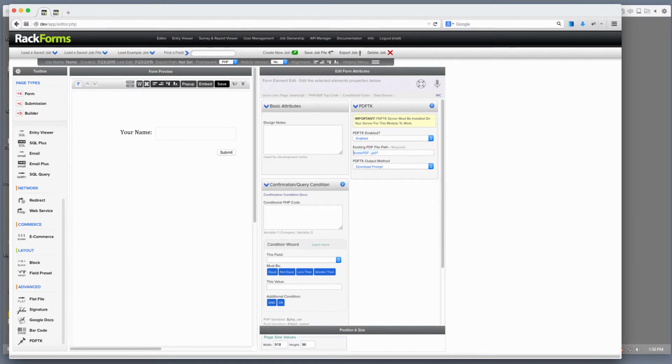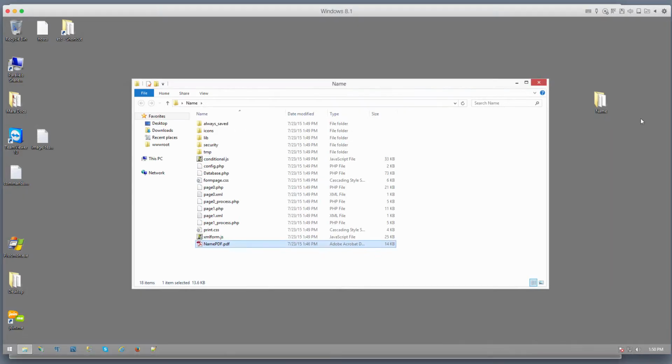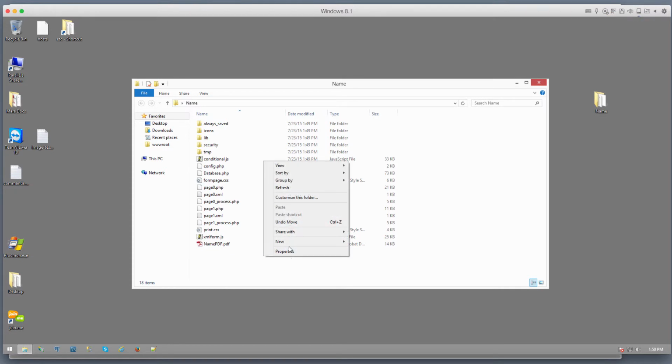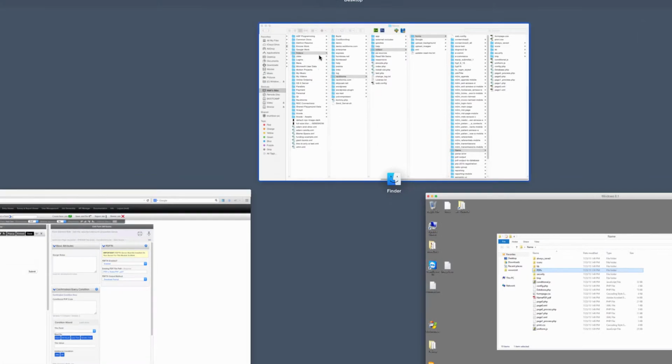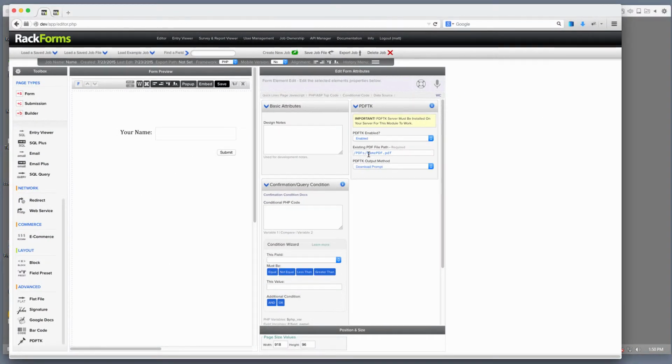If it was in a folder, I would do something like PDFs, and maybe do that, right? And that would say essentially that I have a folder called PDFs, and then the PDF would be located in there. In this case, though, I don't. It's just on the root of the job. So let me go ahead and just make sure it's set to name.